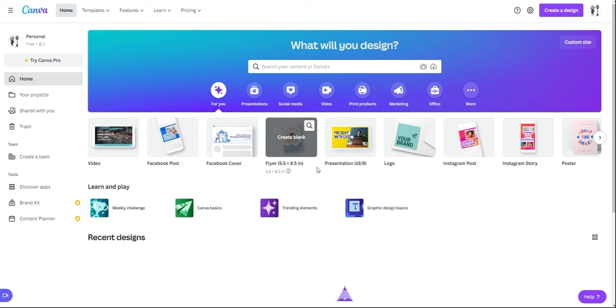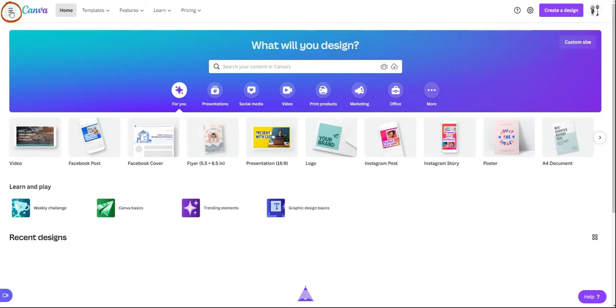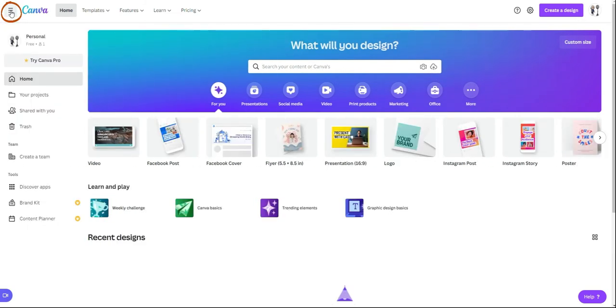I've created a free account for this tutorial, and this is what it looks like once you log into your account. If you notice in the top bar, you have the three little bars. This will hide your sidebar menu. I always leave mine open. I find that I just use that more and it's more convenient. The Canva logo and the home button will both bring you back to this home page from wherever you are in Canva.